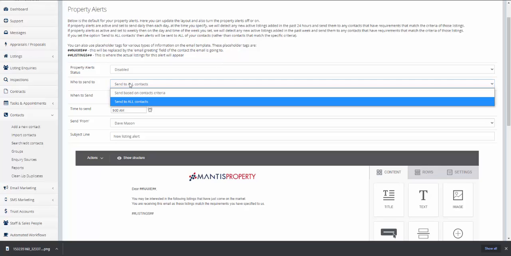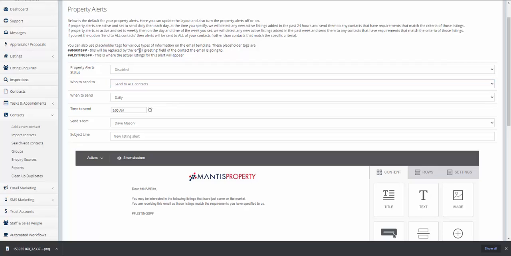The good thing about sending based on contacts criteria is you can ensure that residential for sale listings only go to people that are interested in those. Rental properties that come up only go to people that are interested in those. And other things like businesses for sale or commercial for sale or lease will only go to people that are interested in those.